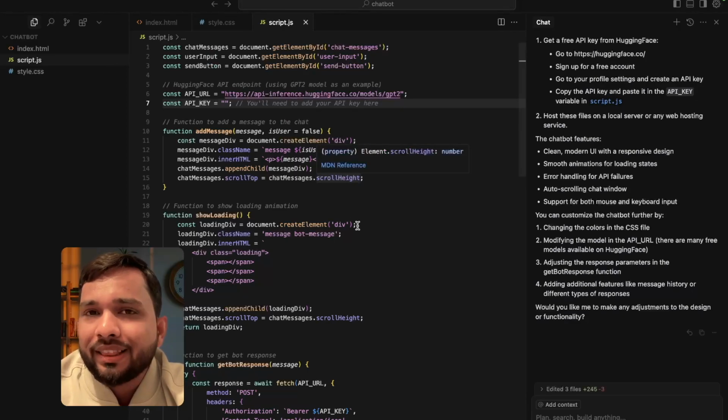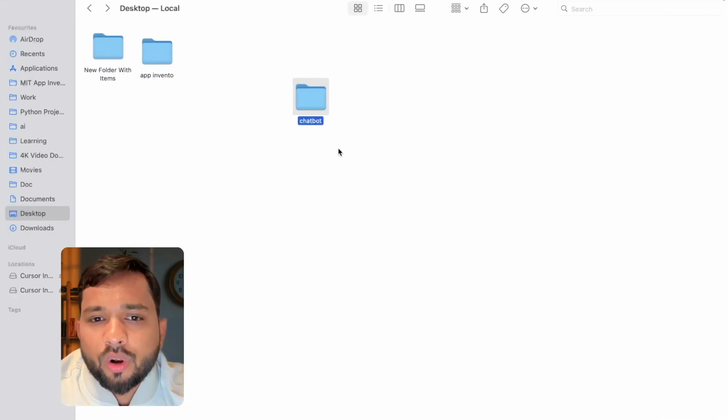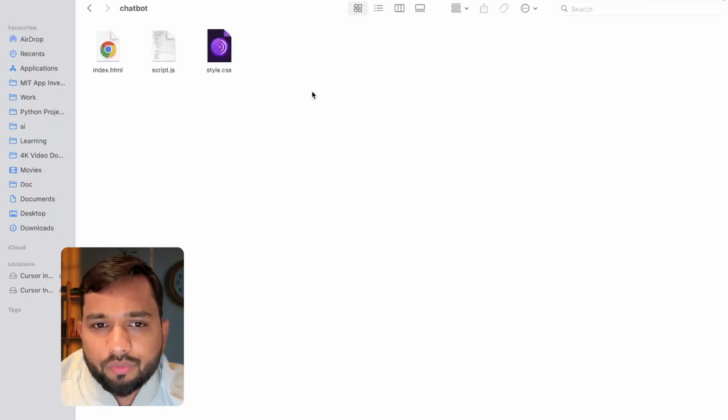Now I'm going to open that file. So how can we do this? We already have created the folder here, chatbot. Open that folder. As you can see here, we have three files. Now open the index.html. Okay.